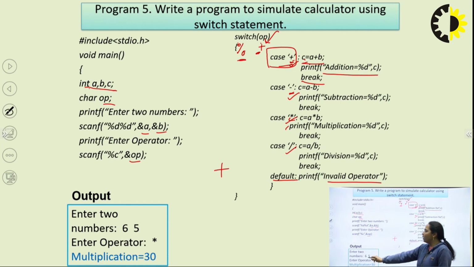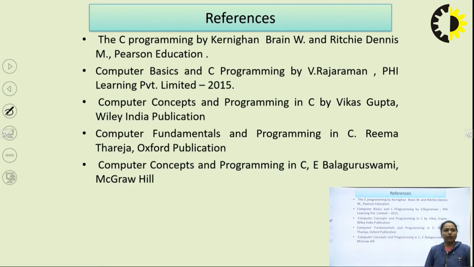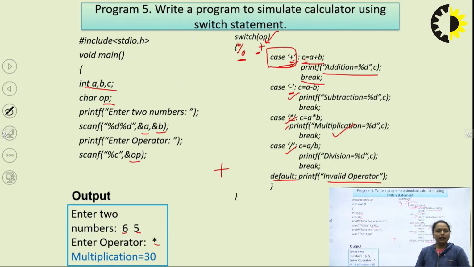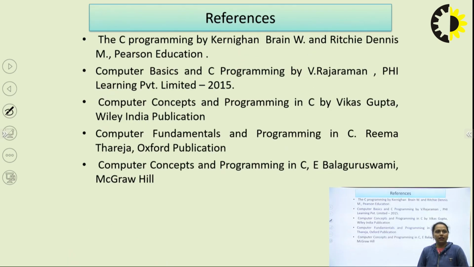So here we have the output. If two numbers are inputted, that is 6 and 5, and the operator inserted is asterisk, the multiplication is 30. I hope the concept is clear enough. So we will discuss the remaining, more complex topics in further lectures. Thank you.